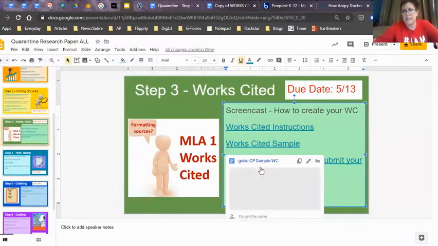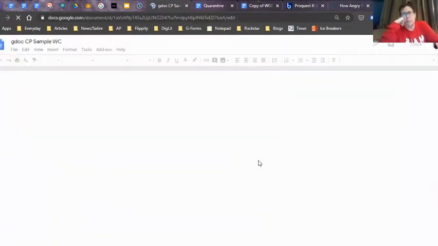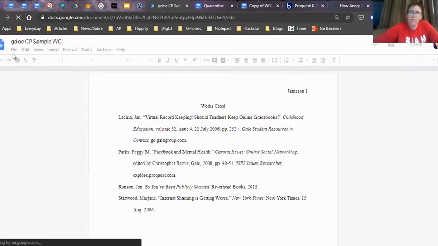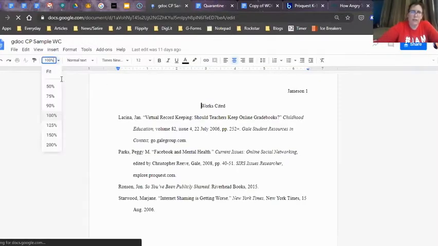And so before we do anything else, let's look at that sample just so you can kind of see. I know you've done works cited pages before, so you kind of know what they look like. But this is just a real easy, quick, simple sample of what it's going to look like.